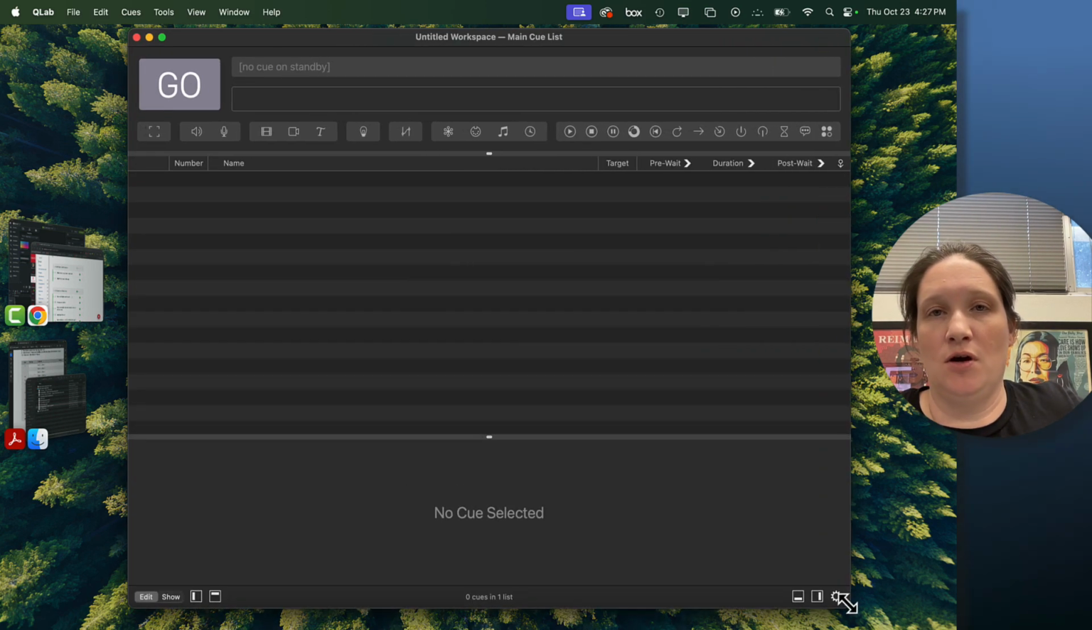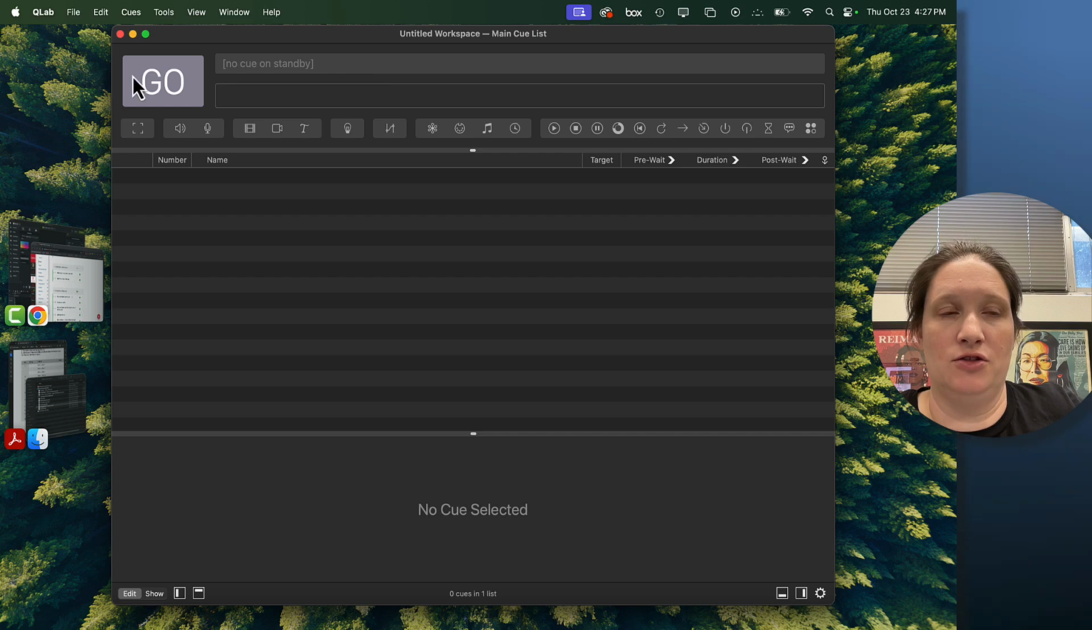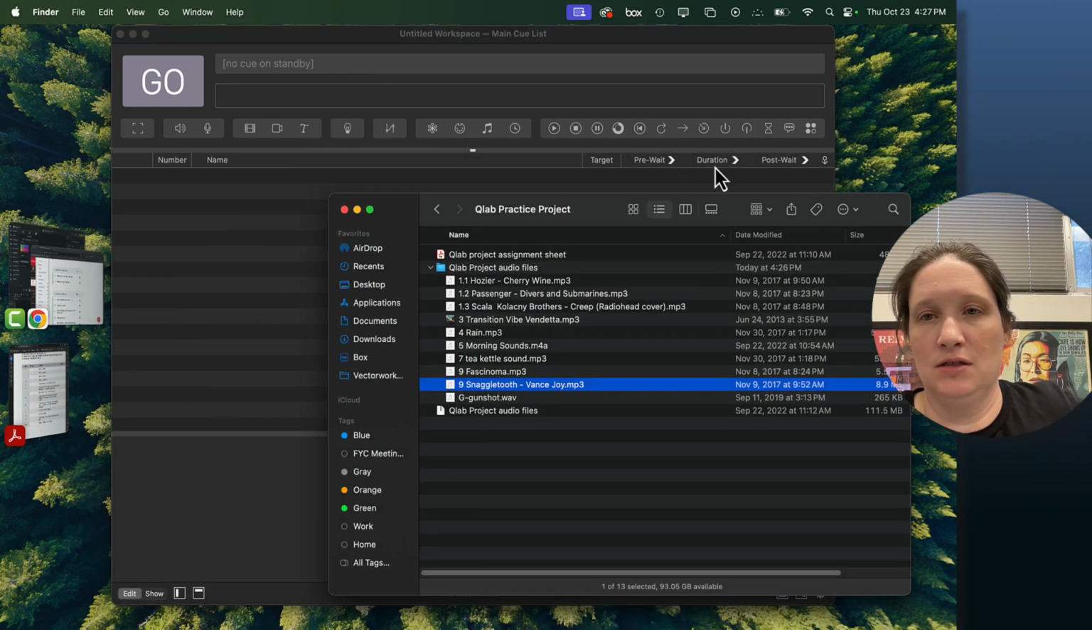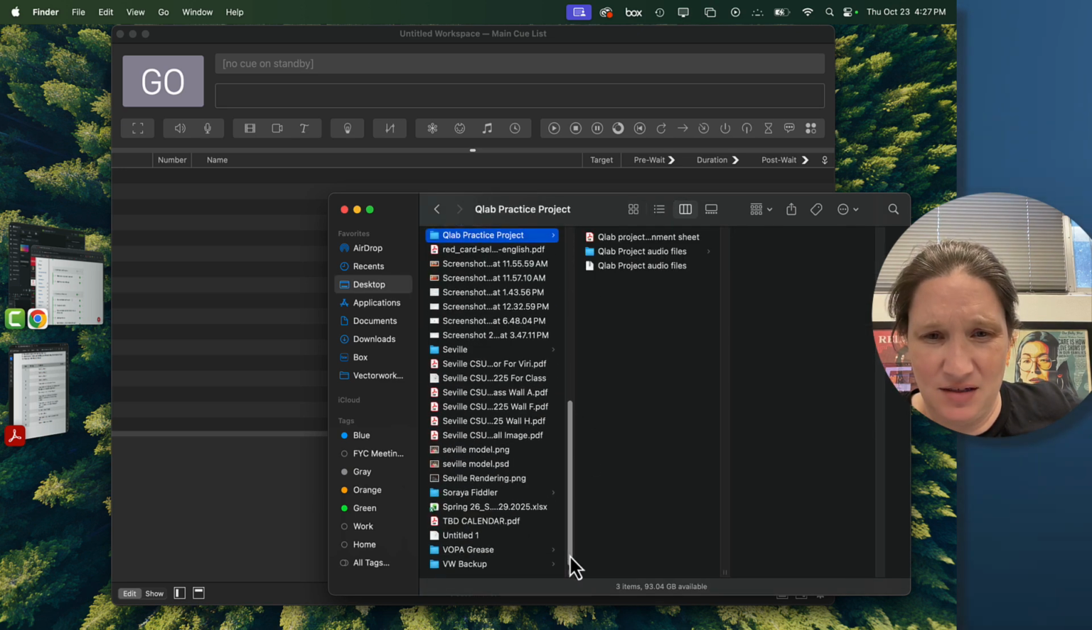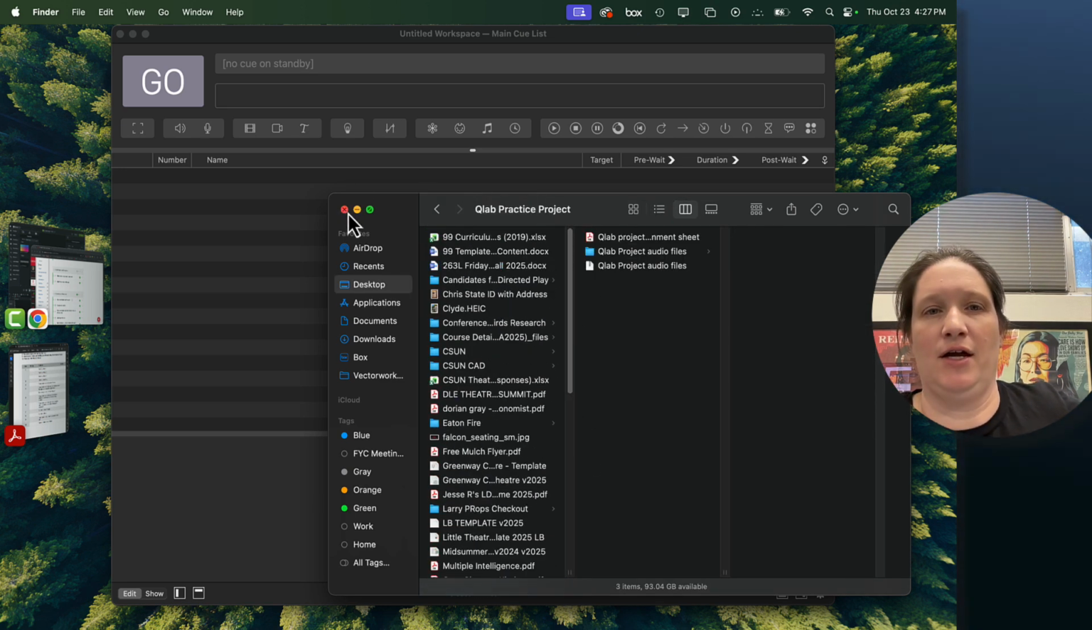The first thing we do, always ever, is save our file. So we're going to save this file into this folder, right? This Qlab practice project folder. One moment, let me figure out where I put that. Is it just on my desktop with everything else I own? Yes, it is. Okay, great.